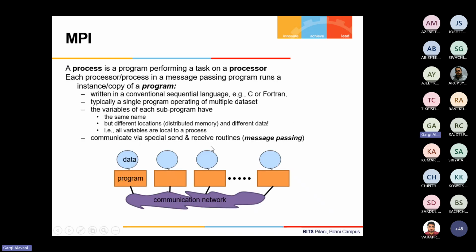So to start, the base of MPI, or even OpenMP, is a process. We've discussed this. A process is an instance of a program, and each process in MPI will run a single program, which is written in C or Fortran.